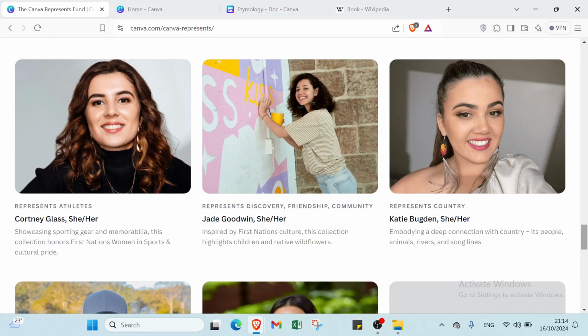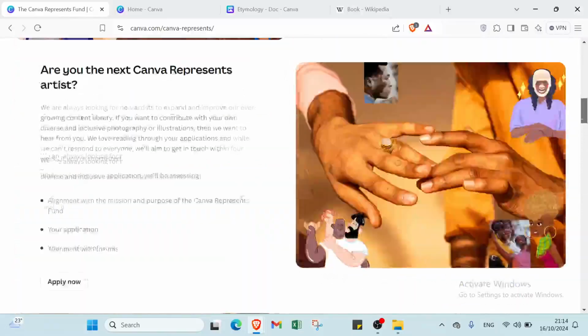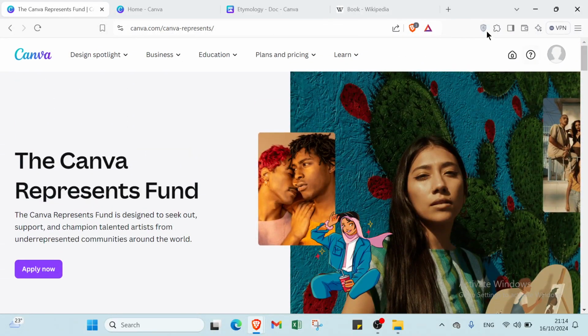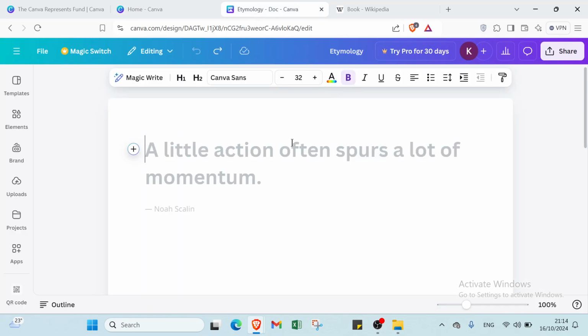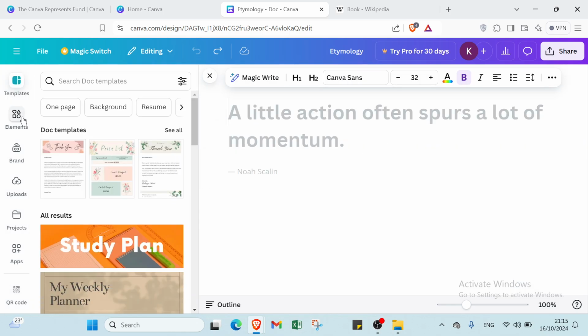So to get started, you just have to sign up, write your personal information, and find your account. So this is my account. The first thing that you have to do is just click on Docs and you'll find this page. It's a little bit like Google Docs, but the difference is that here we have the templates and the design.